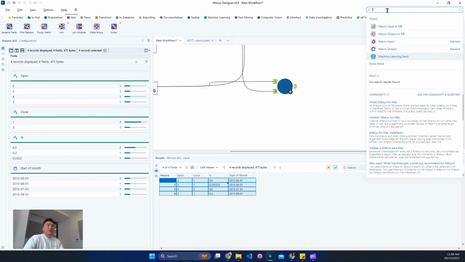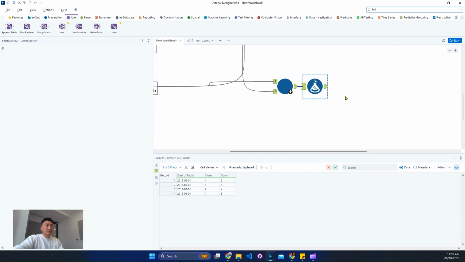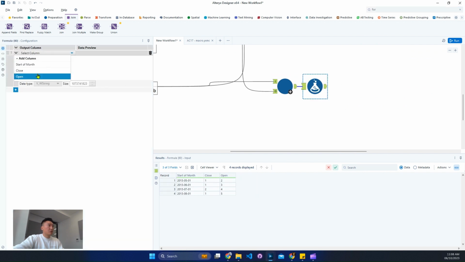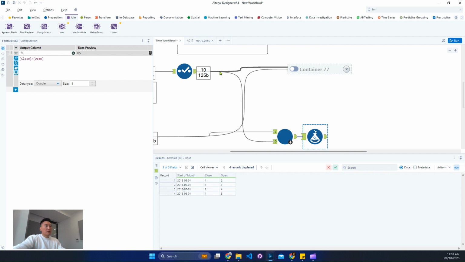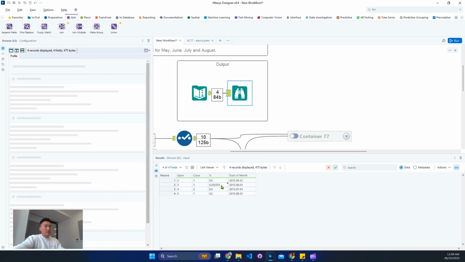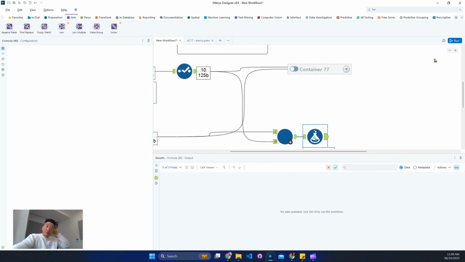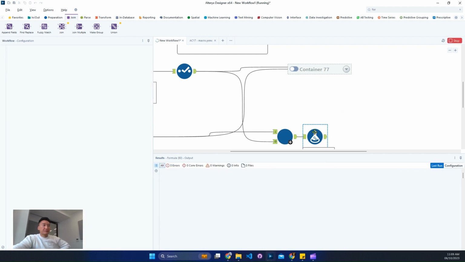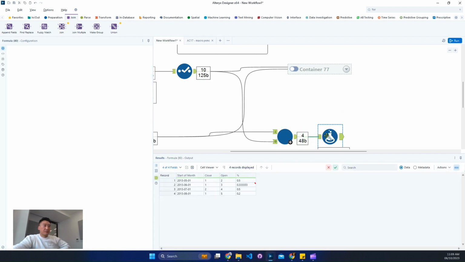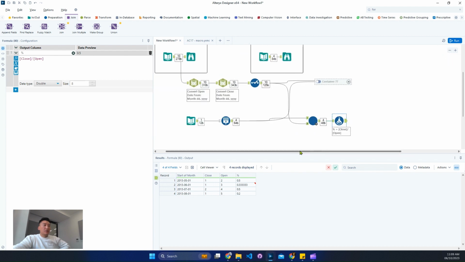Sure. Formula. So we're looking for is how many close? We need a new column percentage. So it's close divided by open. Do you want the decimals? I think it's the decimals. Yeah, decimals. That's fine for percentage. So final row. We got the work done.